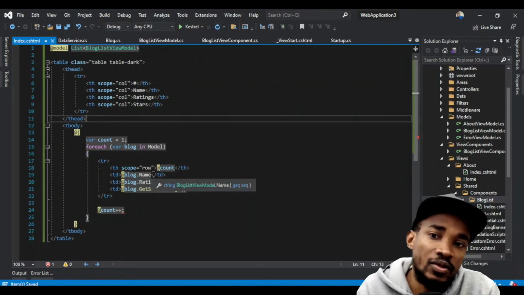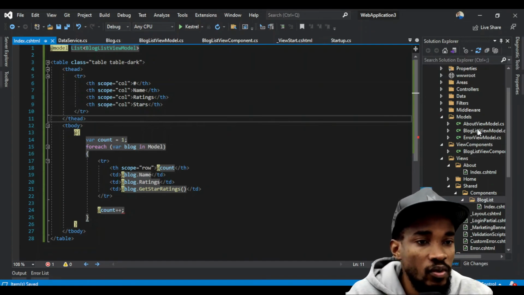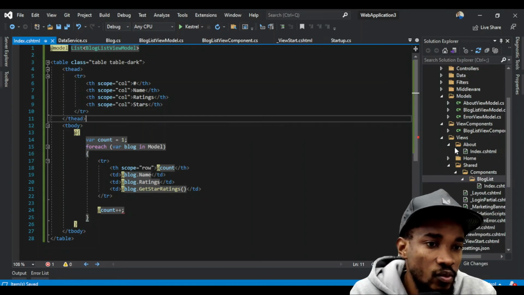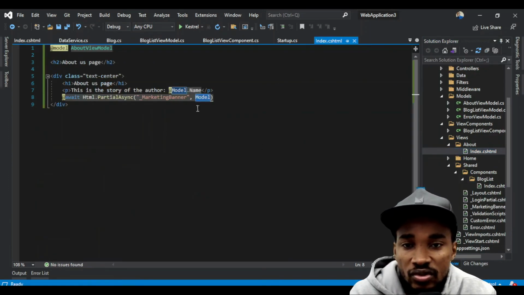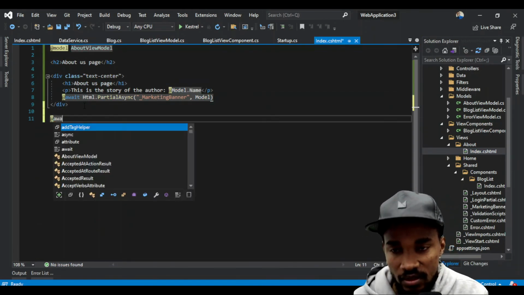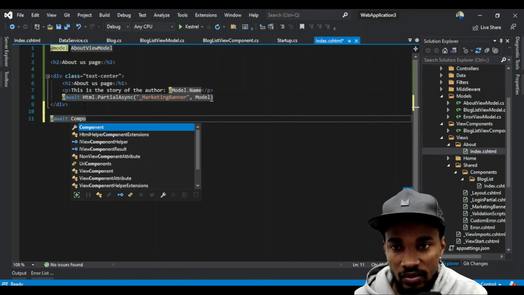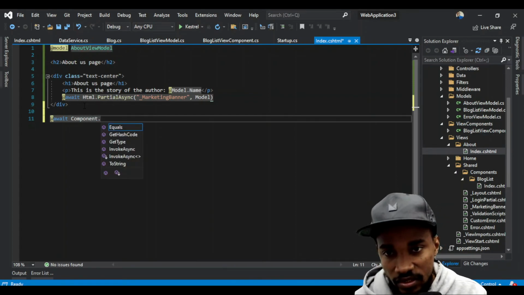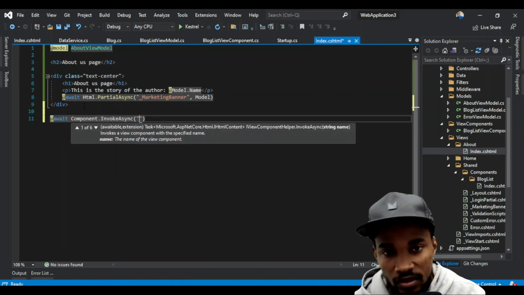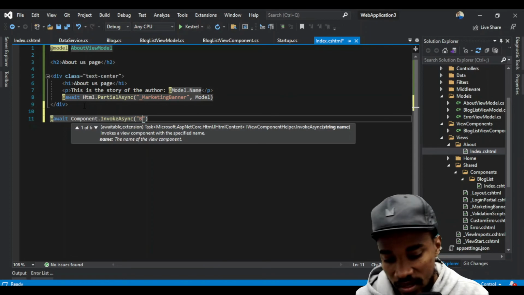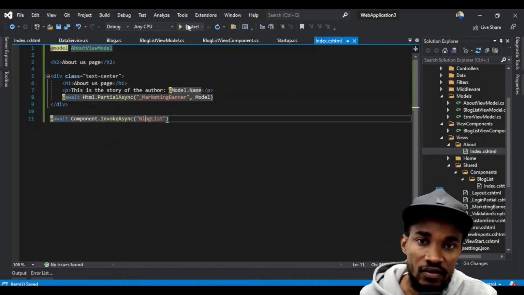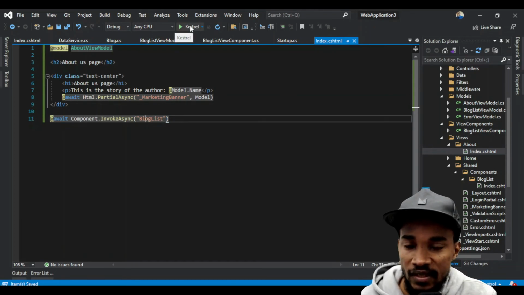So the next thing is we need to use it somewhere, right? So we can use it in our about us page if we want to, or anywhere we choose to use it. I'm just going to use the about us page as an example. So I can now stick in and say await Component, and then you can just say InvokeAsync. You can see there, invoke it asynchronously. And then our component name is BlogList. So we have it. Let's run this again and see what we get.